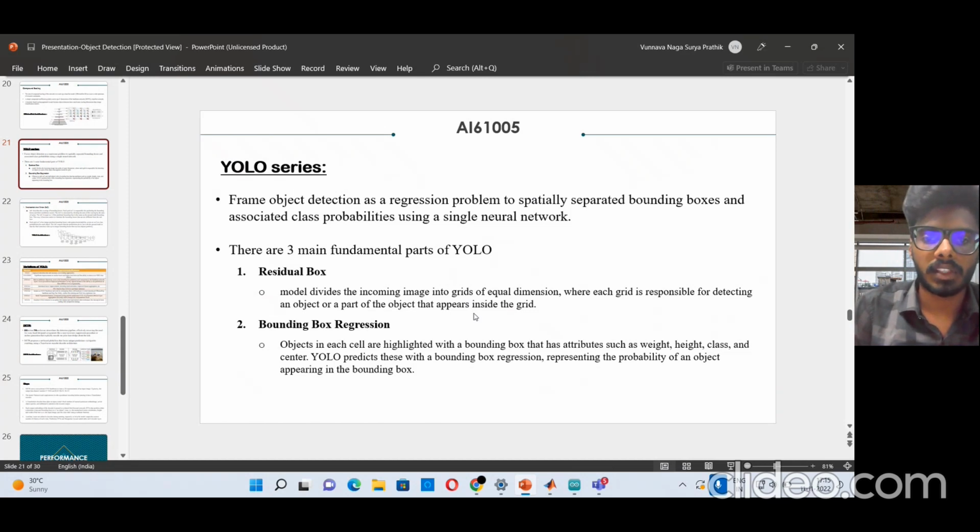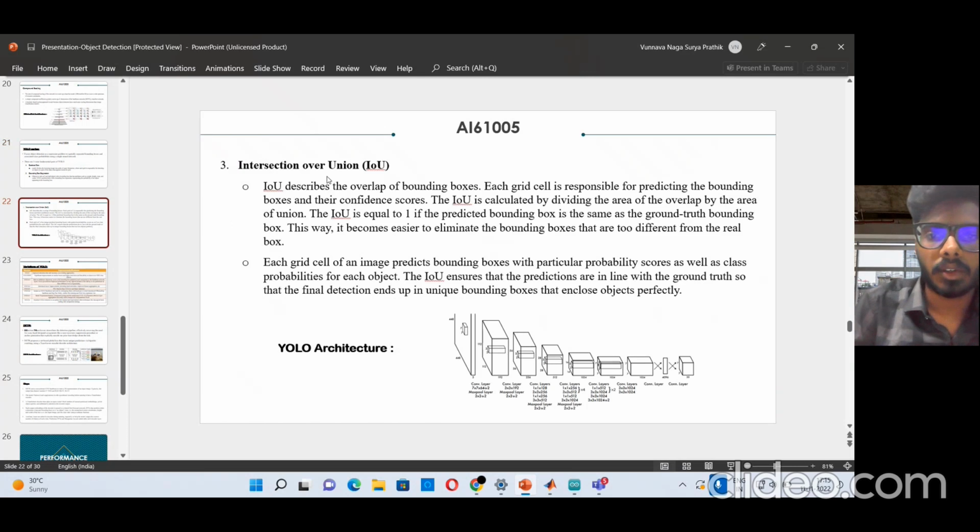Bounding box regression: objects in each cell are highlighted with a bounding box that has attributes such as width, height, class, and center. YOLO predicts these with bounding box regression, representing the probability of an object appearing in the bounding box. Intersection over union, IOU: IOU describes the overlap of bounding boxes. Each grid cell is responsible for predicting the bounding boxes and their confidence scores.